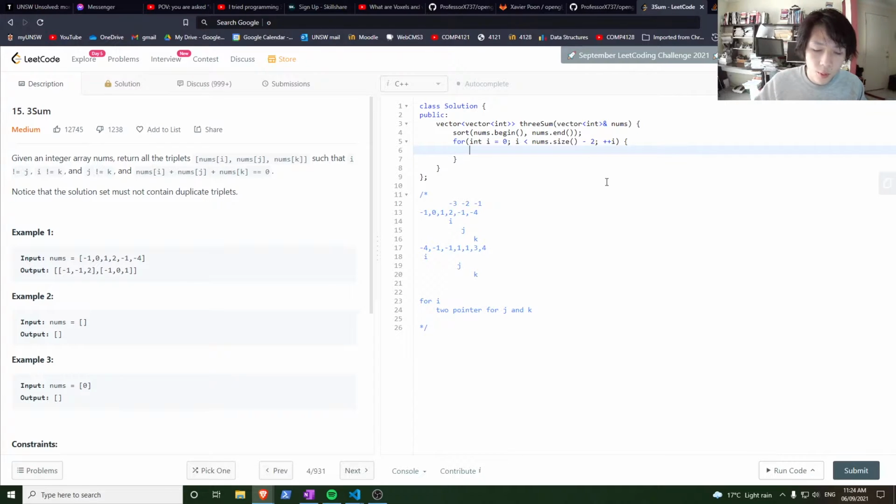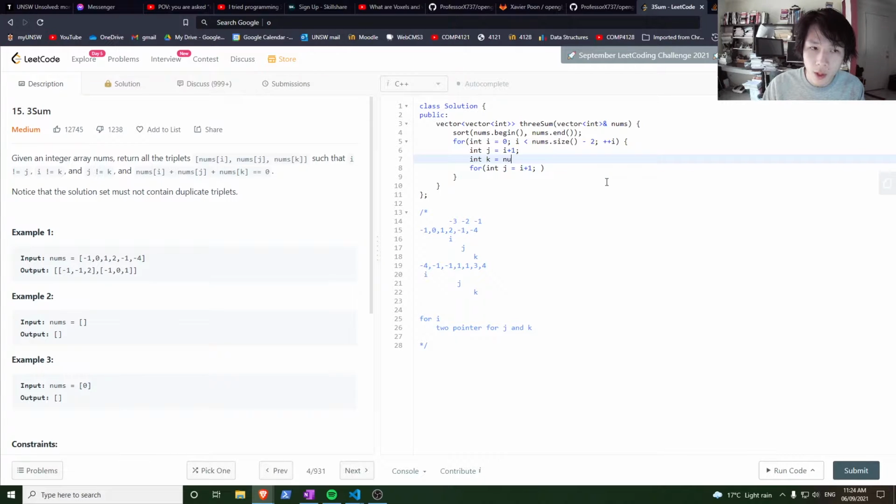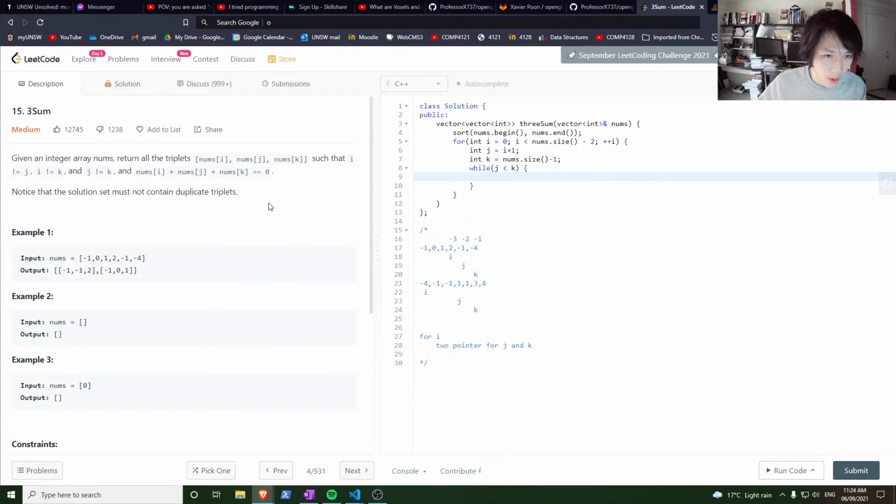Alright, so now we do the two-pointer approach, where we start j, so int j is equal to I plus 1, and we also start k at the end. This is not in a for loop though, so we say int j is equal to I plus 1, and we say k is equal to nums.size minus 1, and we do a while loop. So while j is less than k, once they're equal, break, because we don't want j and k to be equal. They all have to be different.